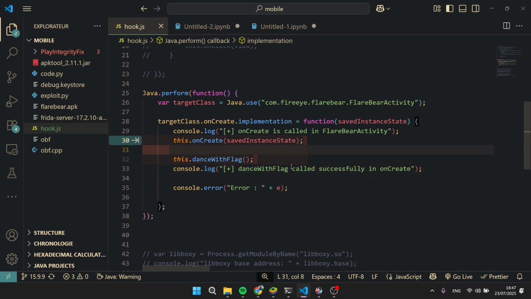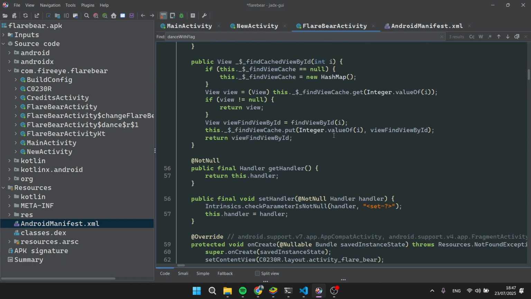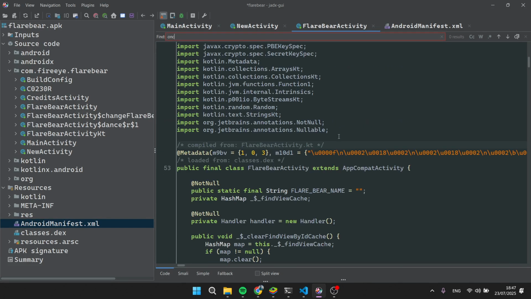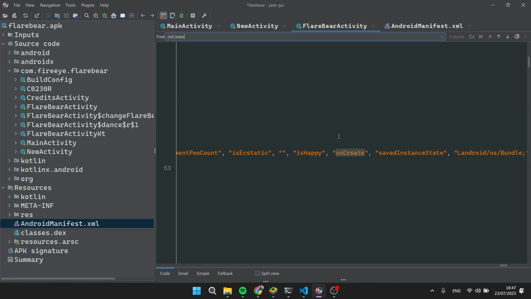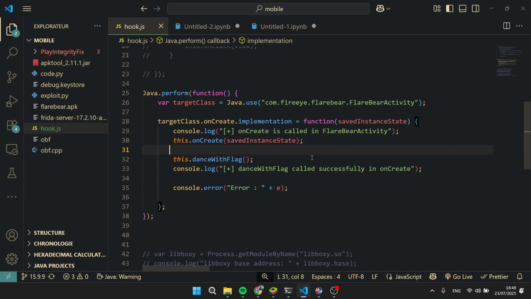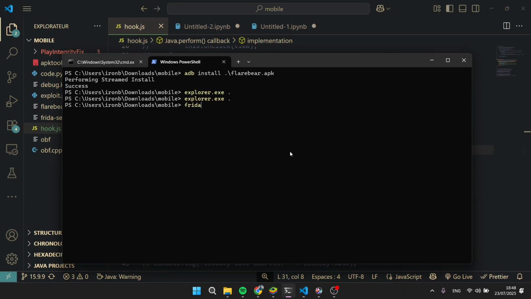Okay, so once we create the activity by intercepting the onCreate method, which in this case is this little guy right here, this is the one that renders the beer and the whole activity for us. Anyway, I'm now going to try to hook that into Frida.